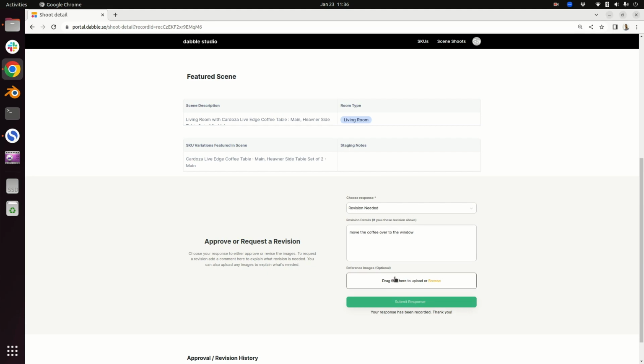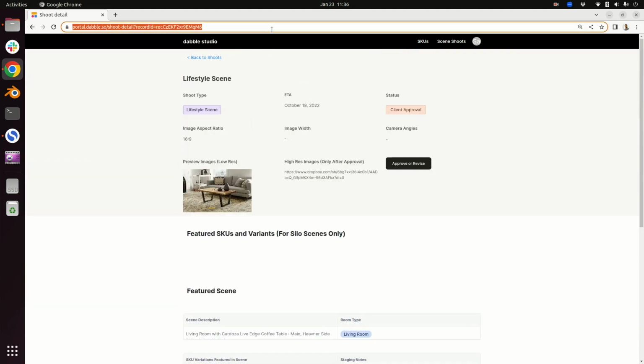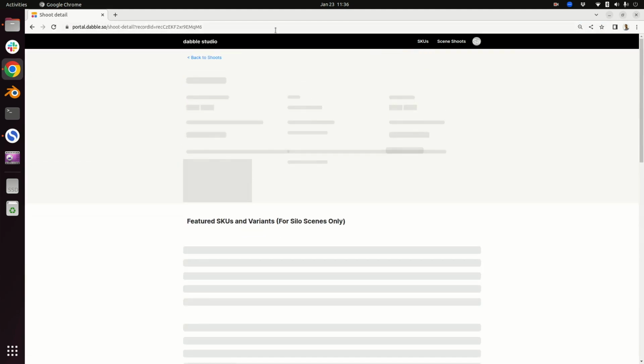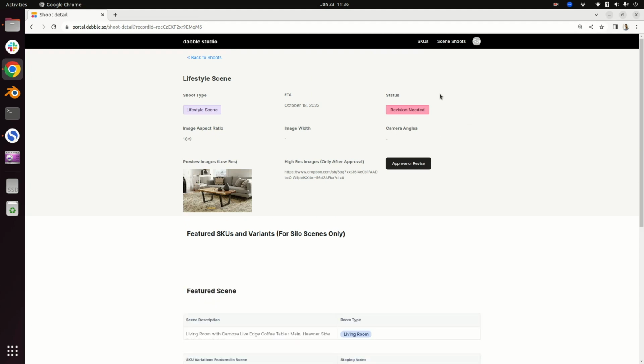Now, if you submit a response here, you'll see that when you refresh the page, the status of the shoot becomes revision needed. We'll get the revision and start working on it, and you'll get a new message when the updated image is ready for your review.